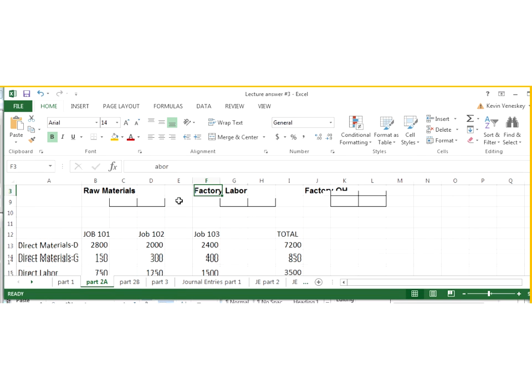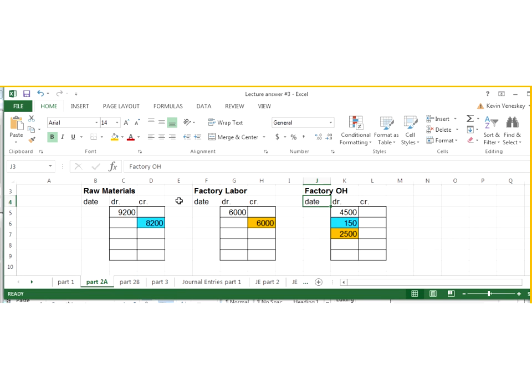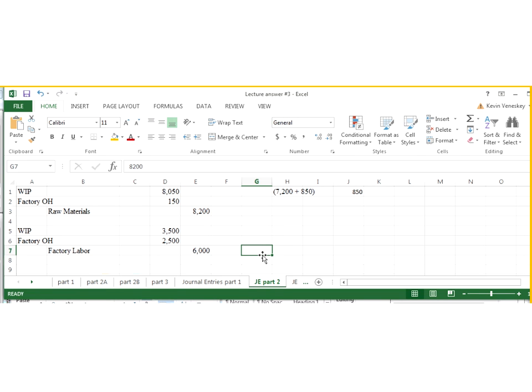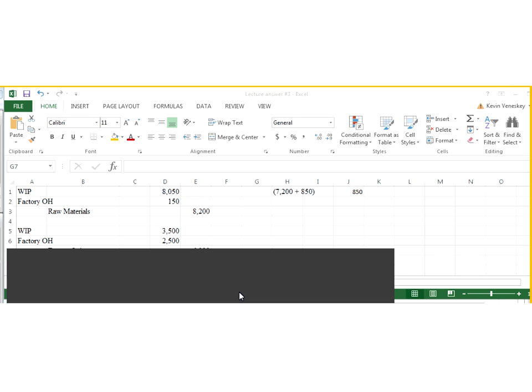The remaining $150 was put over here into my factory overhead. So the $8,050 plus the $150, a total debit of $8,200 equals my credit here of $8,200. Now let's go back to my journal entry. So we've taken care of the materials in example number 2. Now I'm looking at my labor.